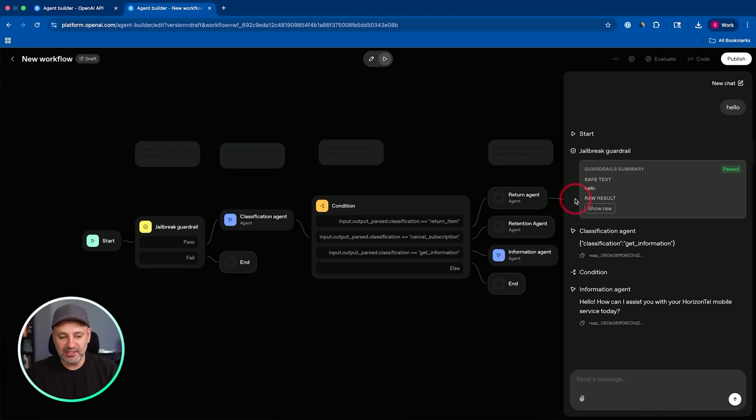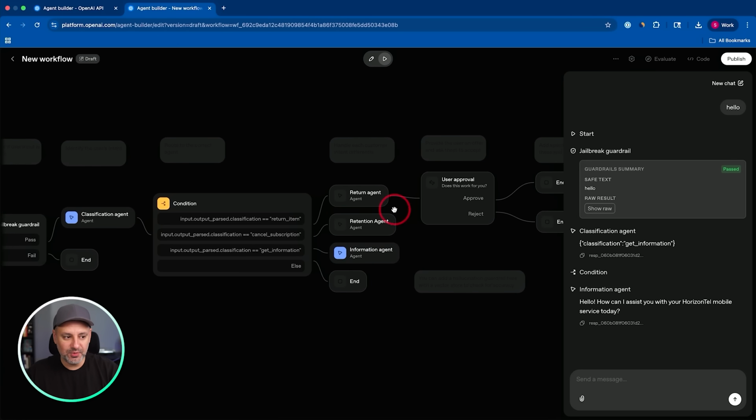And this is what it looks like internally. If you publish this, it will look like a traditional chatbot. It won't really give you these things, but when you're testing it, you want to see exactly how it's flowing through the information. And you could see this agent, after it classified your text, it went through the set of conditions, like how should I route this information? And it decided to send it to our information agent. We also have a return agent, a retention agent, right?